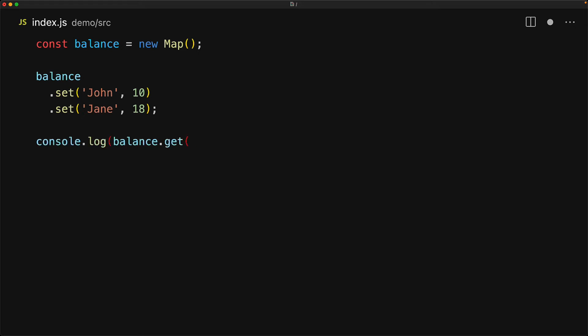Another method that we've already looked at is the get method, which can be used to get a value for a particular key, and if that key is present, then the value is returned, and if that key does not exist within the Map, then it returns undefined.